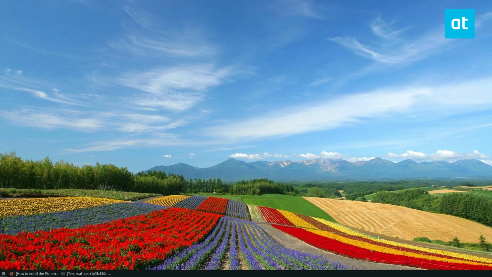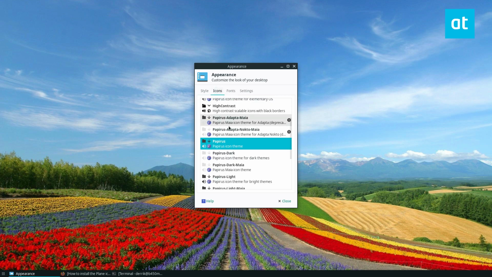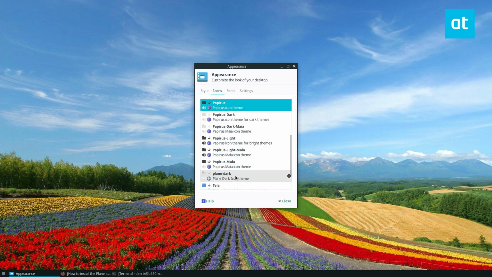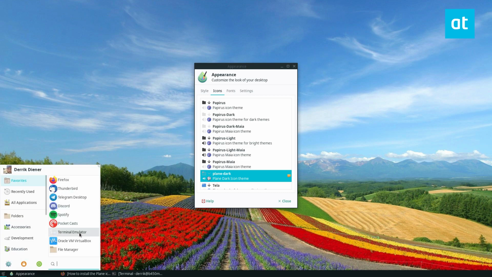Now I'm using XFCE, so I just got to go to Appearance, and I can go to Icons, and we see plain dark is right here. Now I've got the plain dark icons. It's kind of incomplete in some areas. It works pretty well, I think.